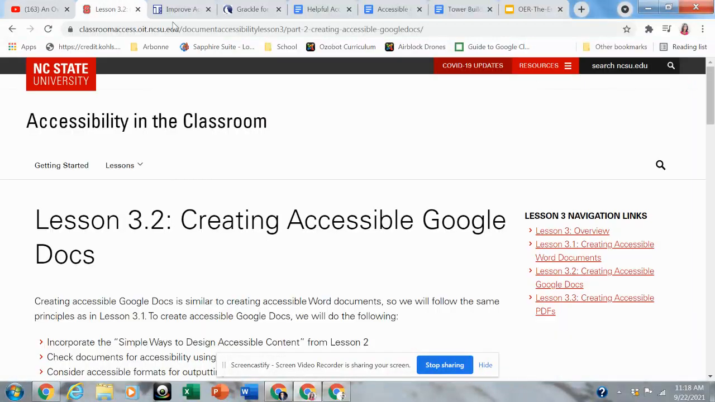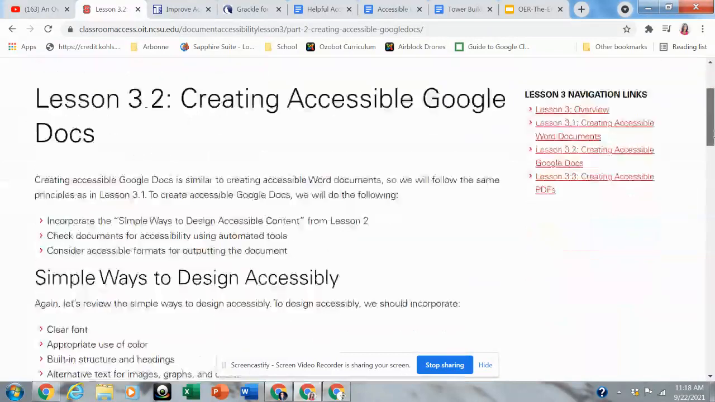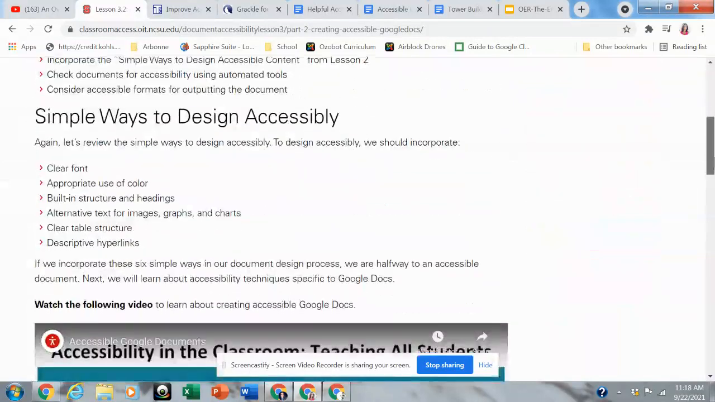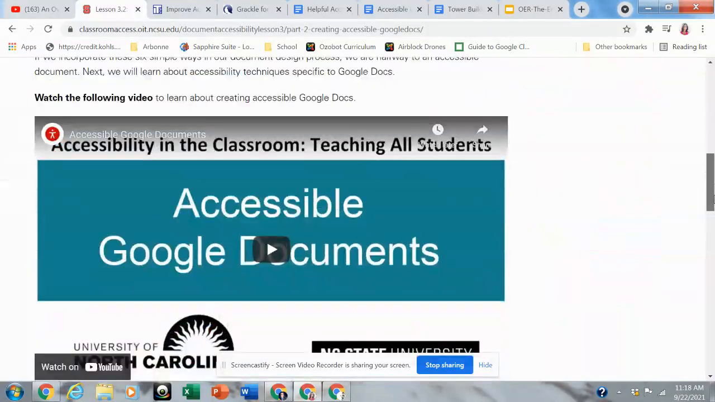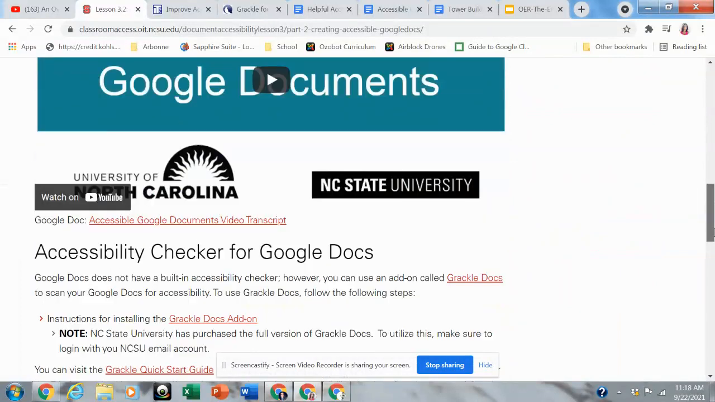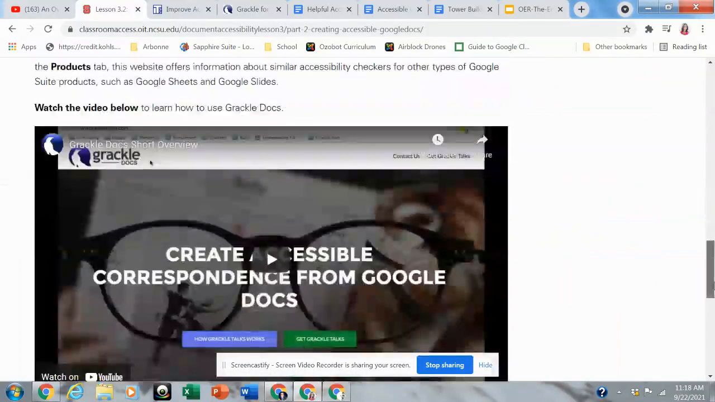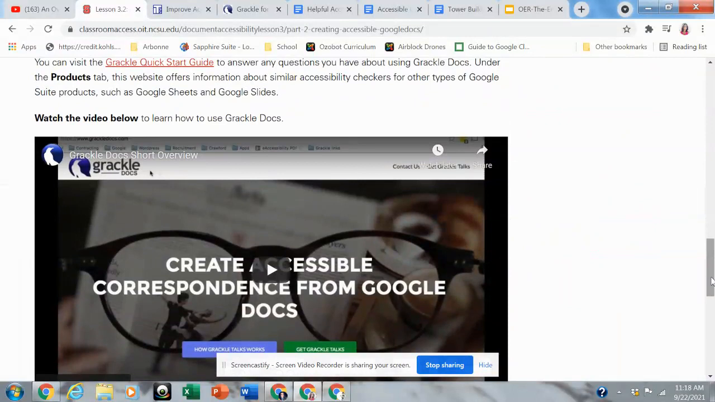I also found this awesome article from NC State University that breaks down how to create an accessible Google Doc, and the simple ways that you can go ahead and do that. It also includes a couple of videos that were very informative as well. So I want you to make sure you check that out if you're into Google Docs and Google Slides.